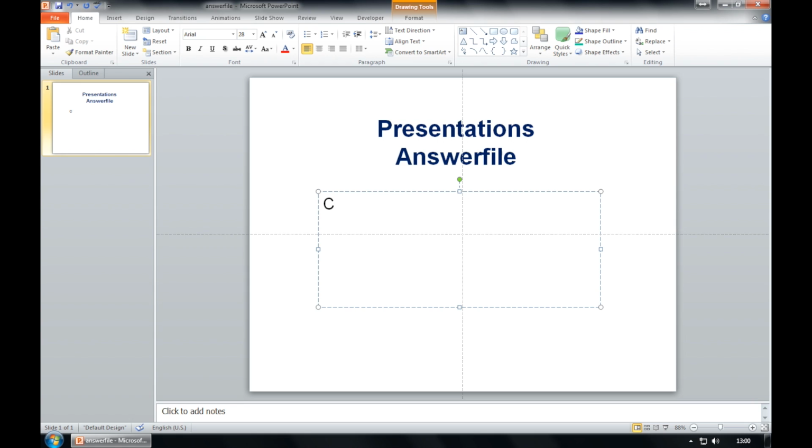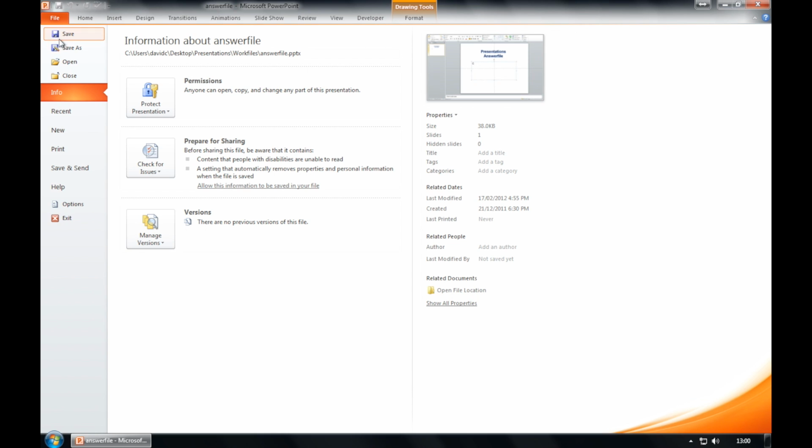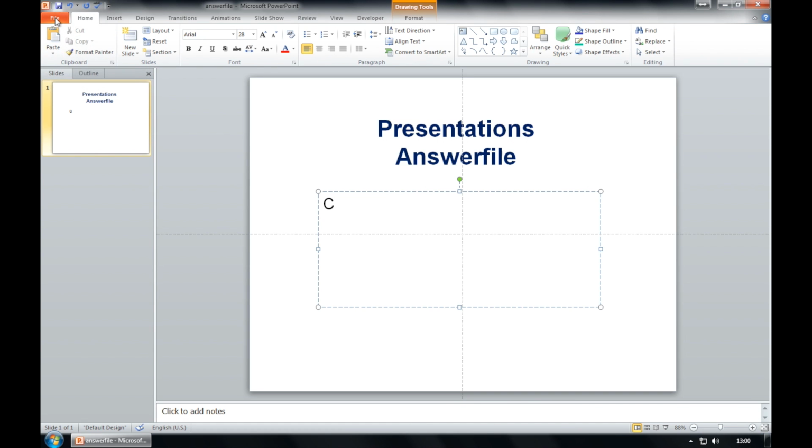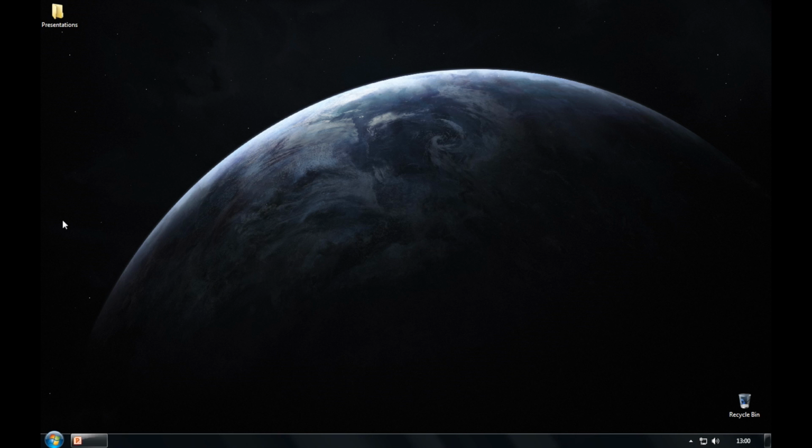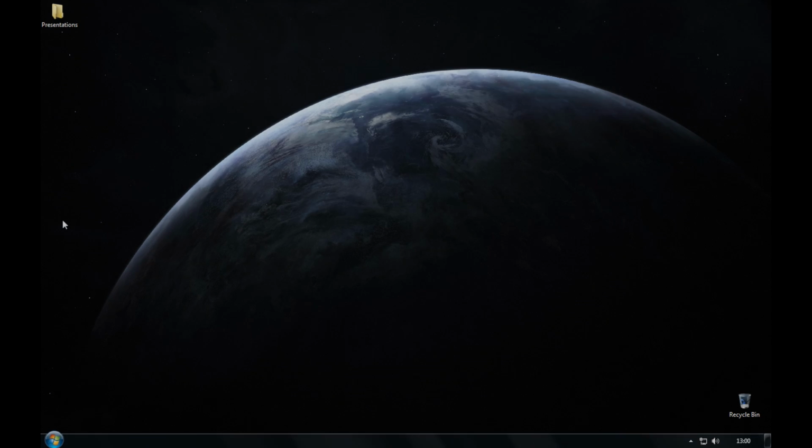It is best to use only short, concise phrases in a PowerPoint presentation. And then I will save and close the presentation keeping the same file name. So file, save, file, exit to close the document.